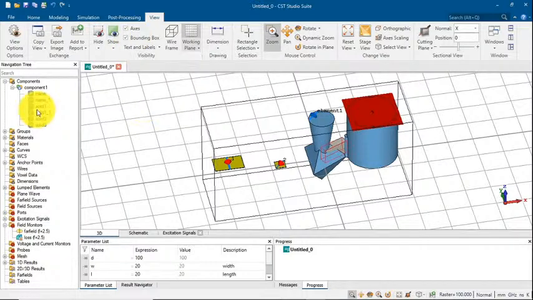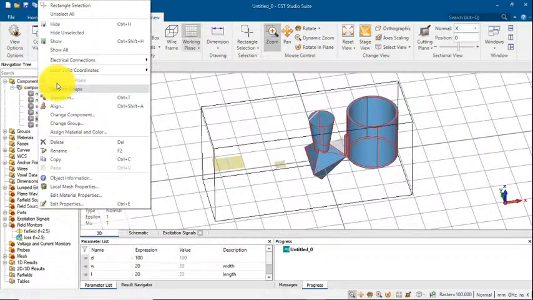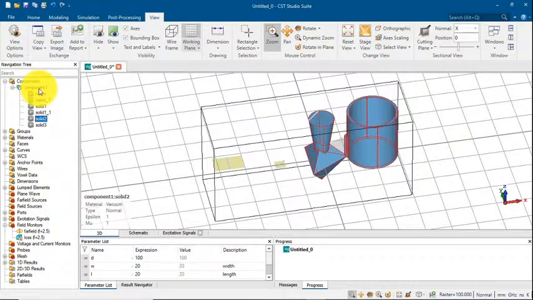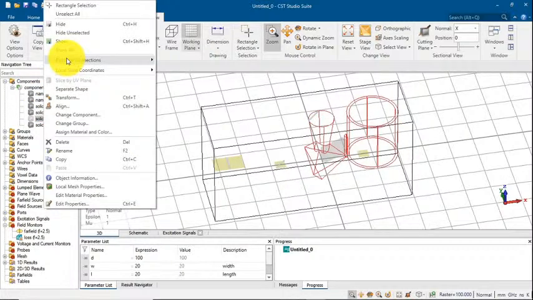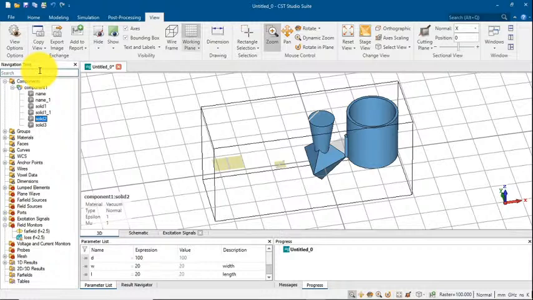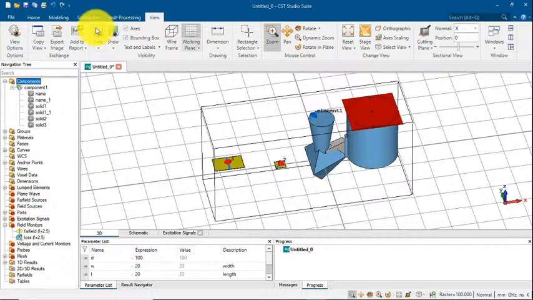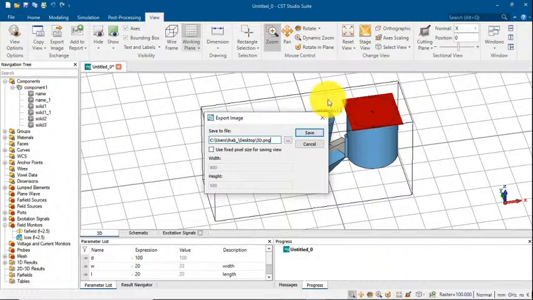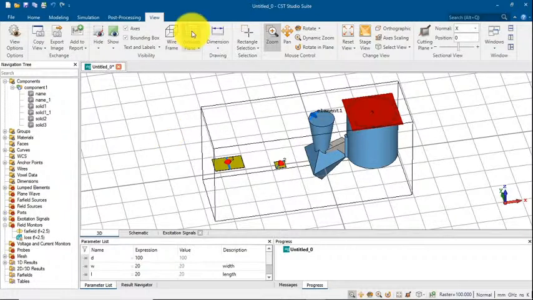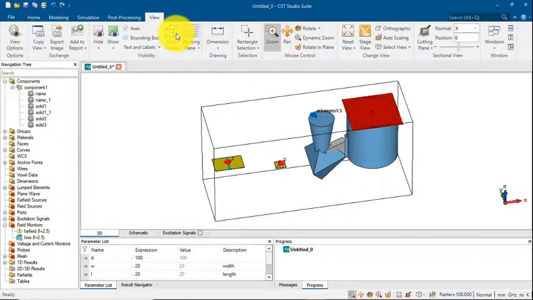Maybe I don't want to see this. Let me hide it so I cannot see it now, okay? Or I will show it, so I can show this. We can hide all and show all, okay? We can export the image. Maybe I want to export this image to a specific folder like desktop, 3d.png. So I see this image in 3D, but before we export it, let me do this.